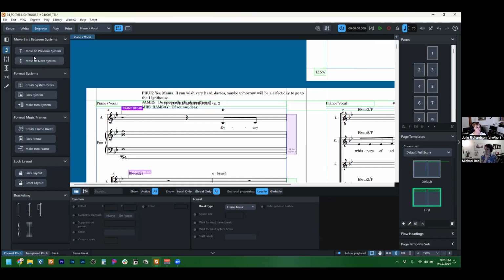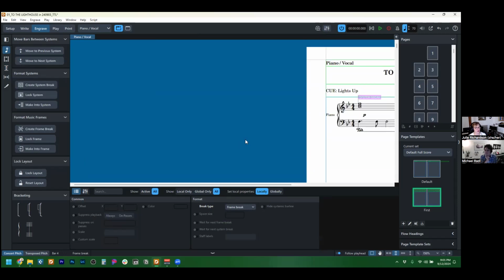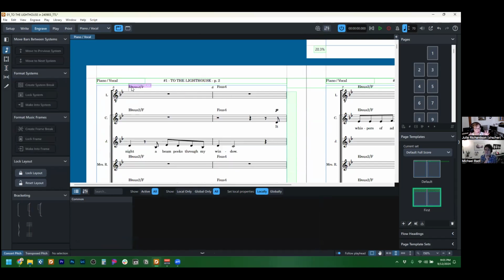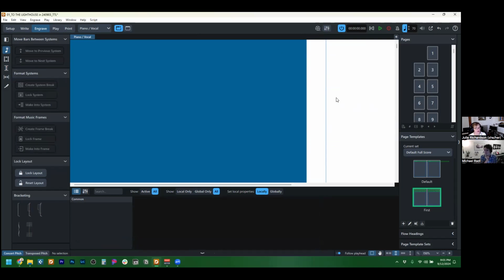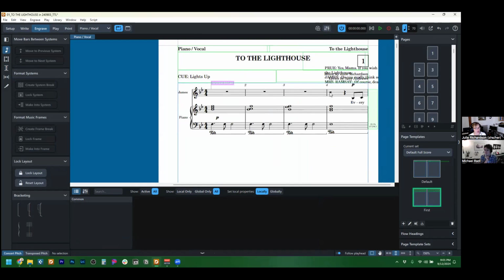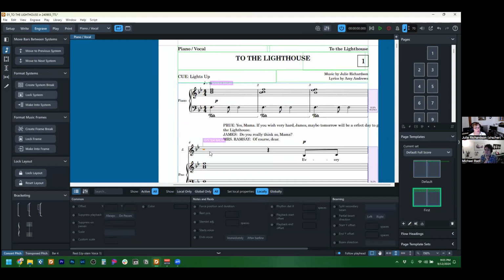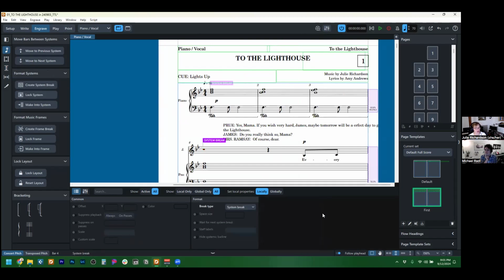Yeah. And then there's this move to previous system and move to next system, which is maybe a little bit more intuitive if you're not as comfortable with the concept of system and frame breaks. It'll basically create system and frame breaks for you. Say, move that bar to the next system. So there's the system break that it created.